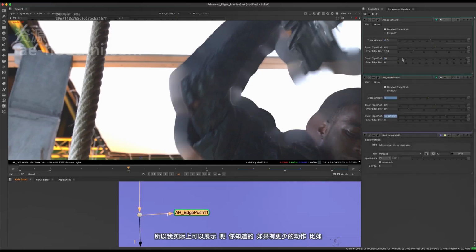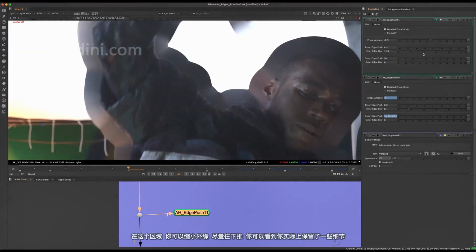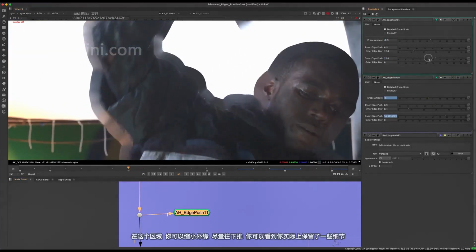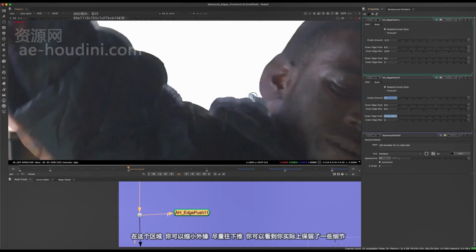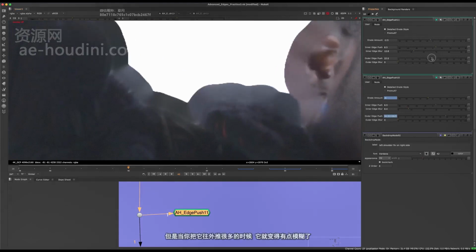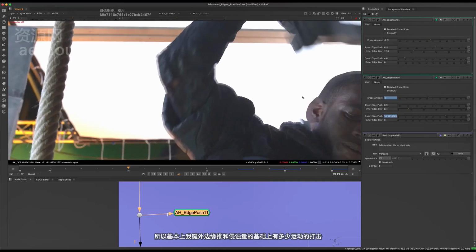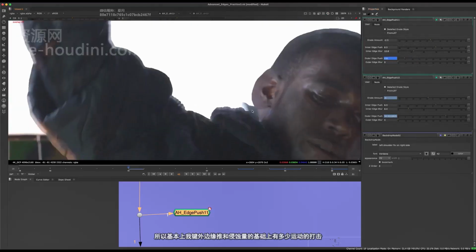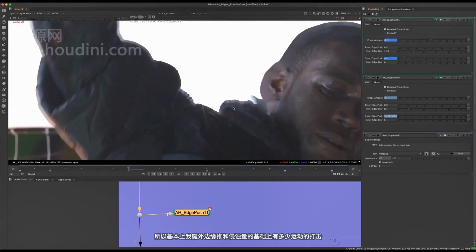It's just better to, if there's less motion blur, for example in this area, you can shrink down the outer edge push to as low as you can. And you see that you actually retain a little bit of detail, but when you push it out a lot, it starts to become a little bit blurry. So basically, I keyed the outer edge push and the erode amount based on how much motion blur there was.